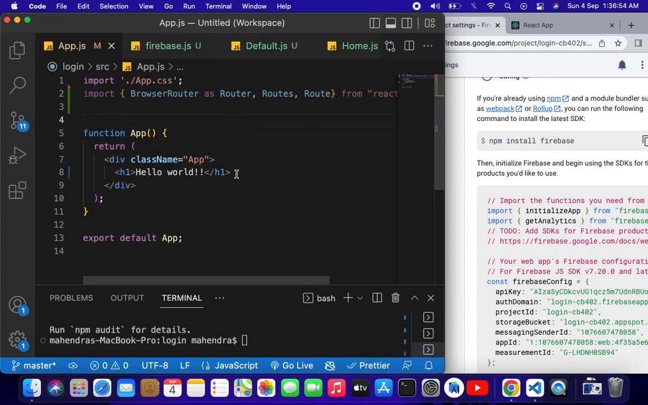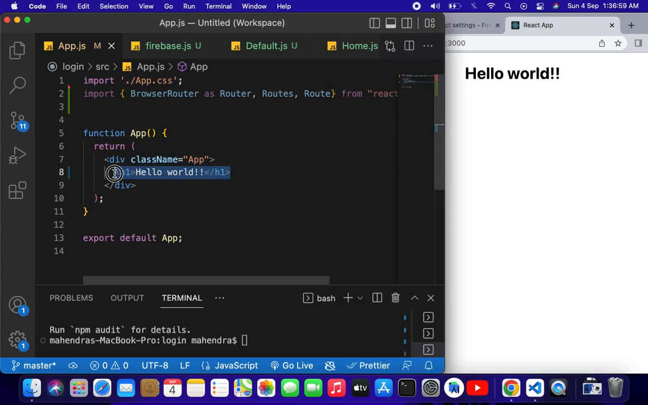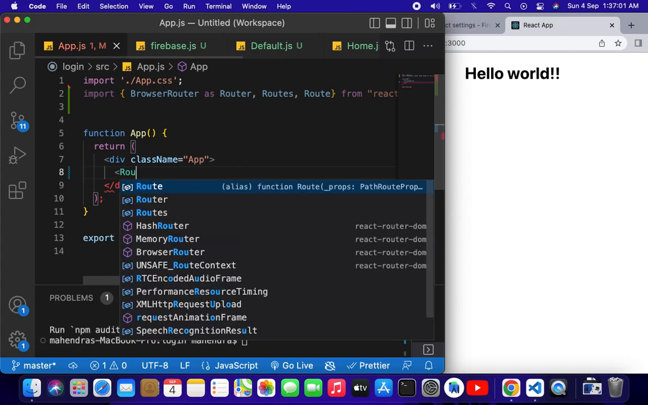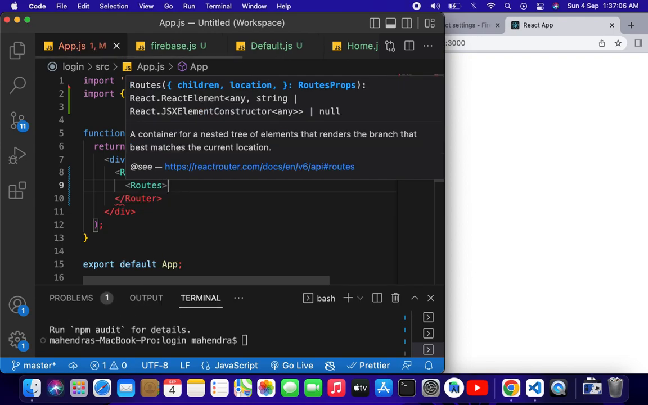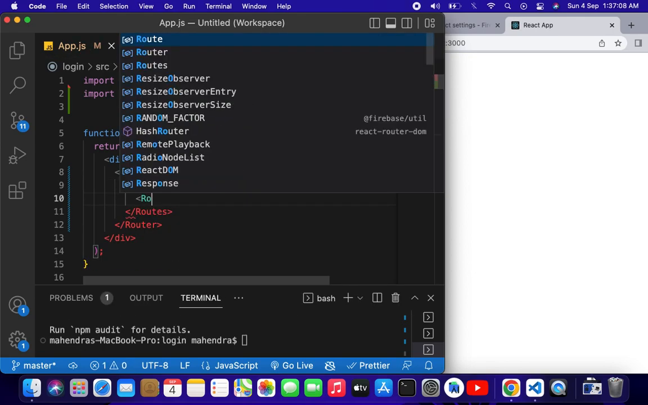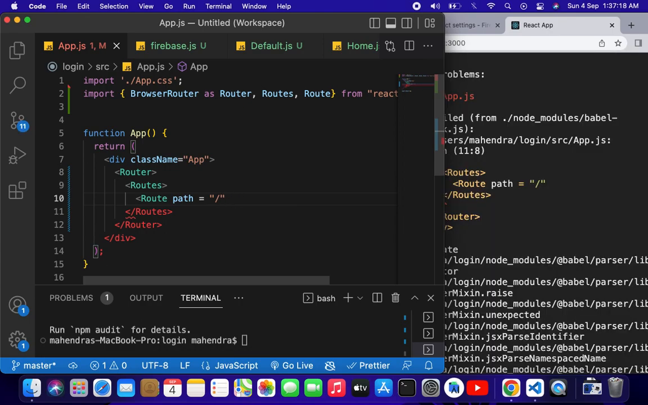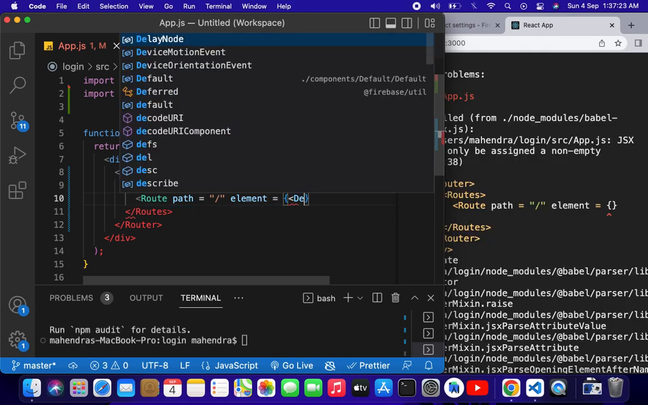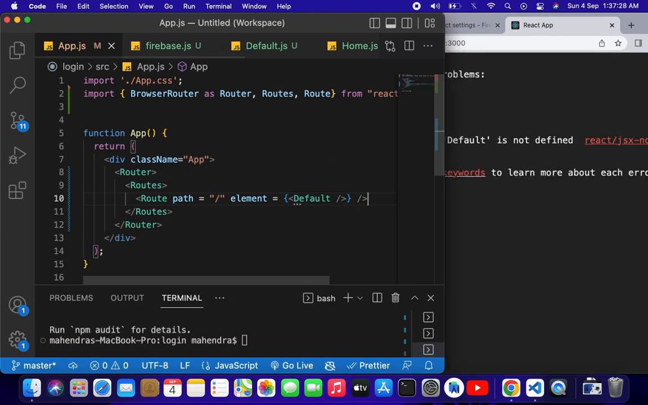And within the hello world I am changing to router. Inside router I am writing routes, and inside routes I am writing single route, path equal to slash, which means the default page, and element equal to default. Observe the syntax carefully.